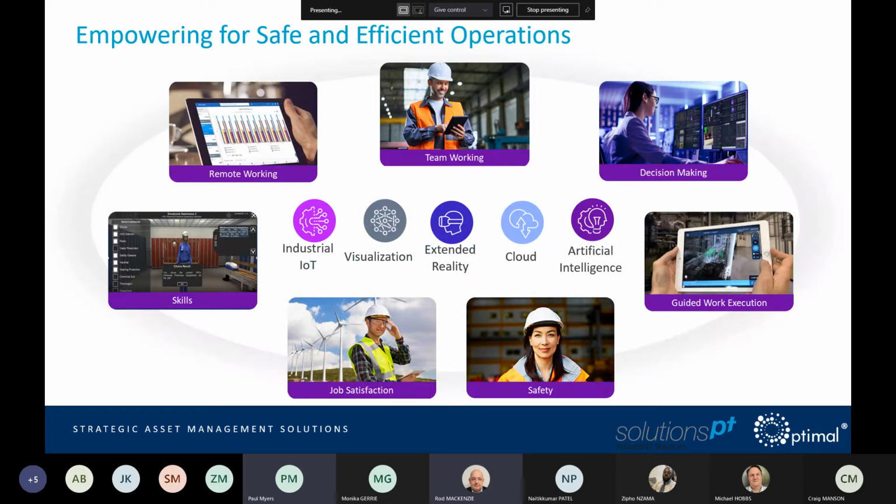So overall, Insight helps us to empower safe and efficient operations. Up at the top left, you can see that we enable remote working, we enable team working, we help people make better decisions in the plant. We guide work execution by safely instructing operators and engineers in the first place how to access plant, by getting involved and helping with the lockouts and isolations that are required, and then by providing documentation and diagrams and so on whilst the work is being carried out.